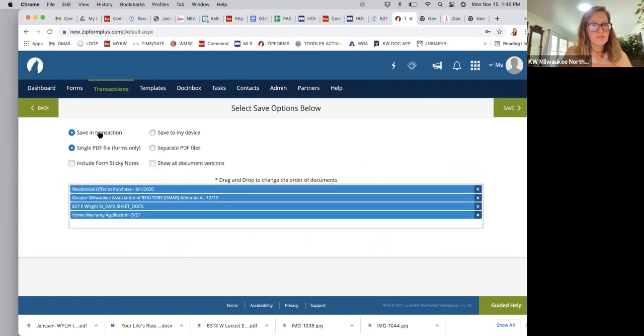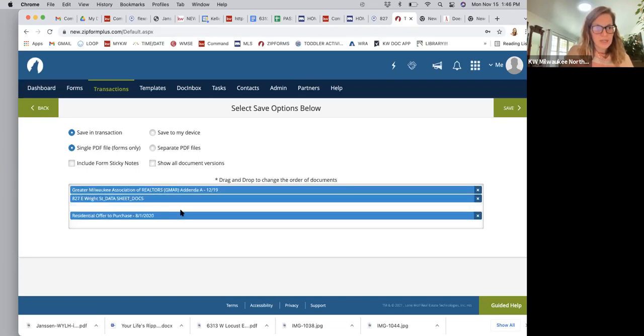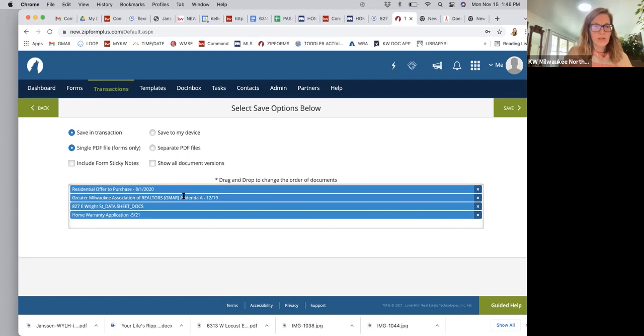So it's going to default to save in transaction and as single PDF file only, and you can leave it to that. And then here's another spot for you to manipulate the order if you want. So you can see, I can drag and drop that down. It's in the order that I want already. So I'm just going to go ahead and hit save.